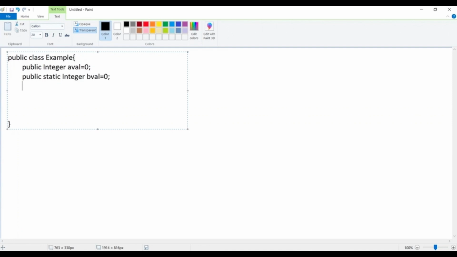Okay. Then go to the public void add. A value equal to a value plus 10, b value equal to b value plus 10.